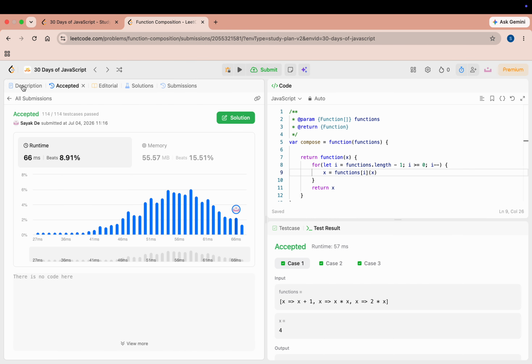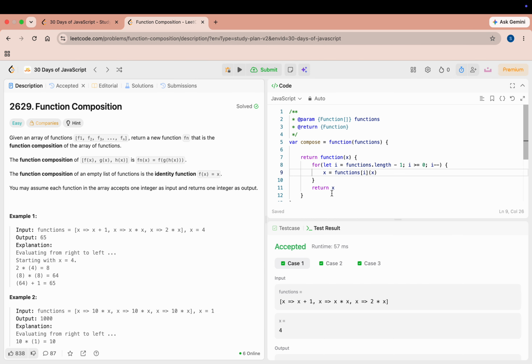Let me tell you about the time complexity and space complexity of this task. The time complexity will be big O of n, because we are running a loop for each element in the array, and since we are not using any extra variable here, we are just assigning the value of x, the space complexity will be big O of 1.